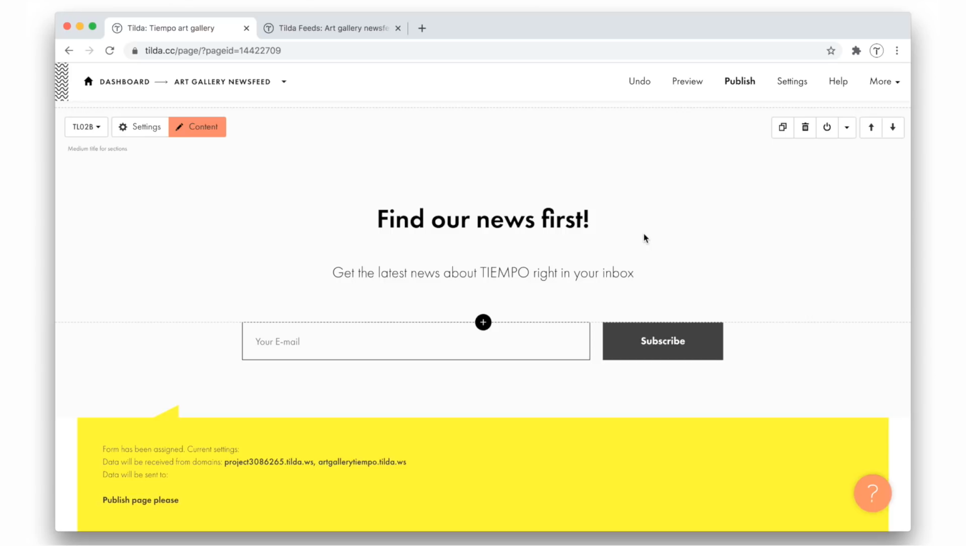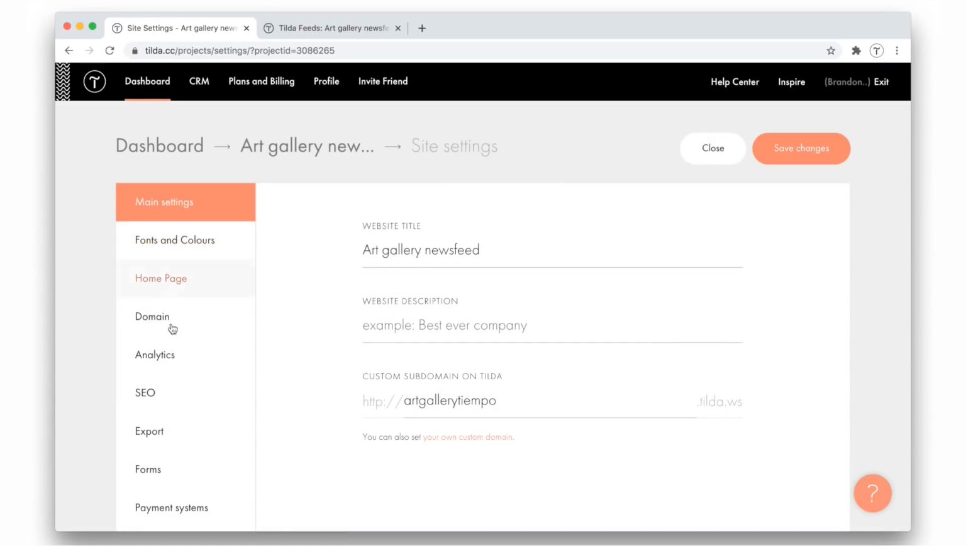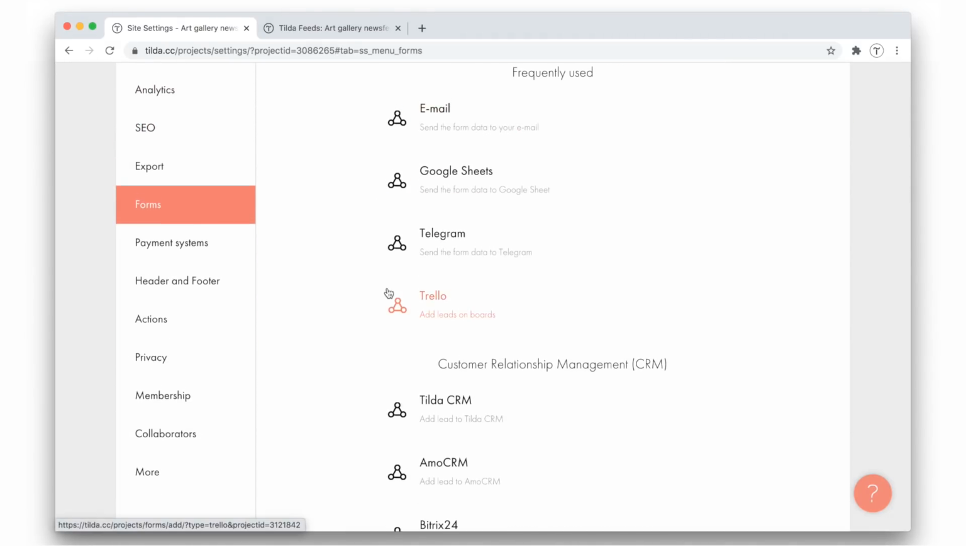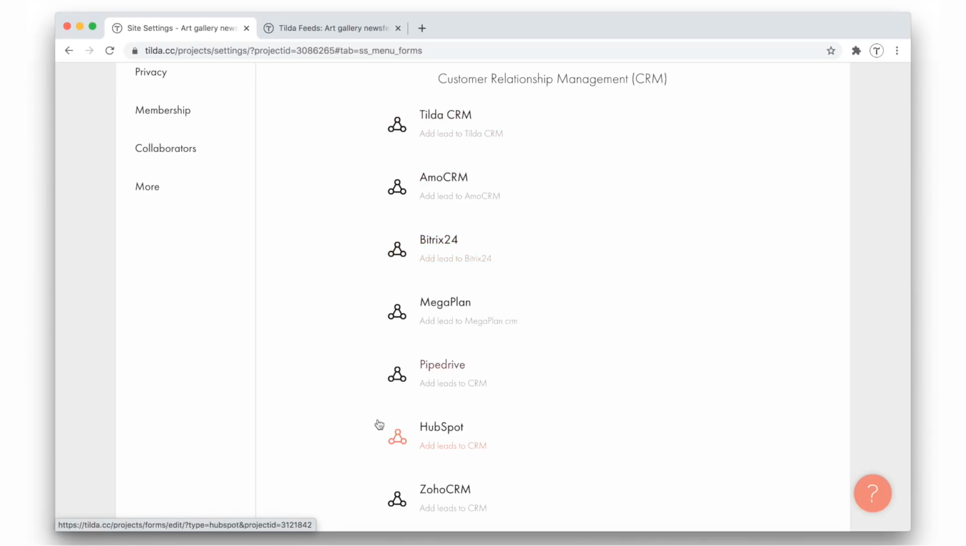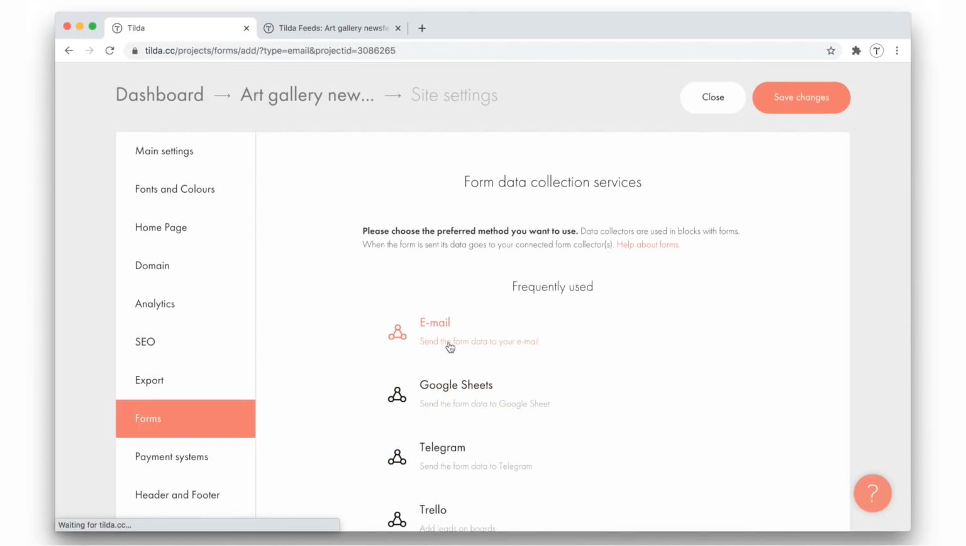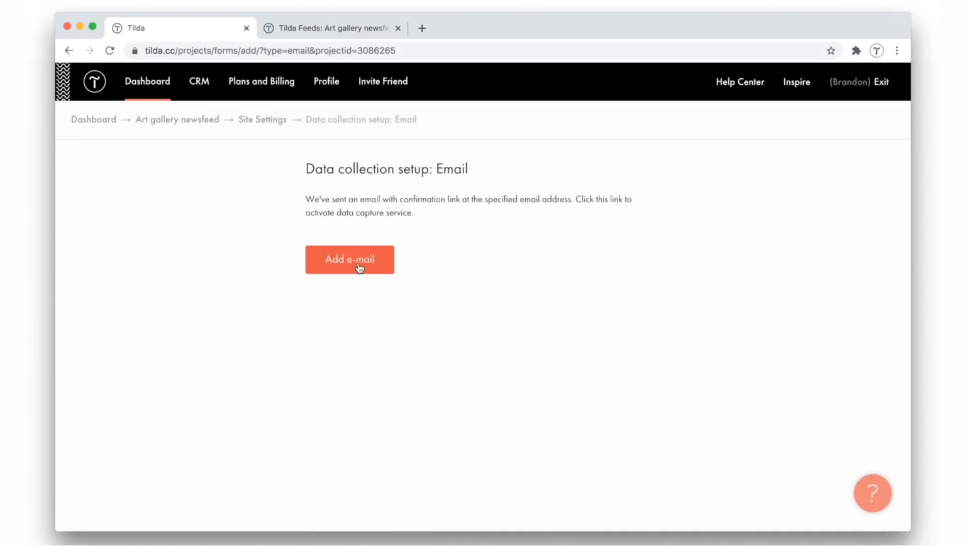Next step is to connect the form to one of the data capture services and start receiving your visitors' info. For this, I open Site Settings and select the Forms tab. Here you have a bunch of integrated services that you can connect your form to. I'll go for the email solution. Here, I enter the email address which will be used to receive form submissions.